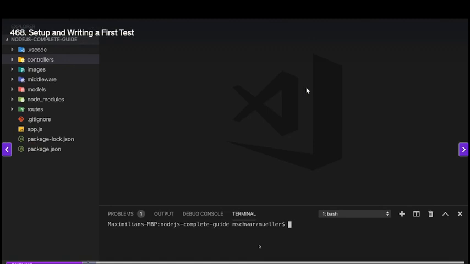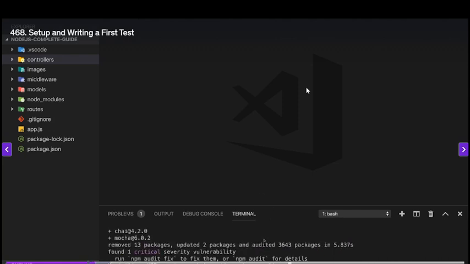So let's install these things now with npm install --save-dev in our project. And there it's just Mocha and Chai. These are the two tools we need to get started. So let's install them and wait for that to finish. And with the installation process finished, let's start writing our first tests.